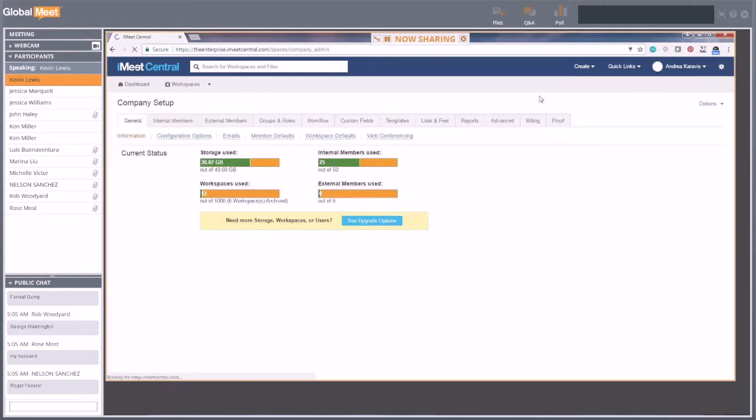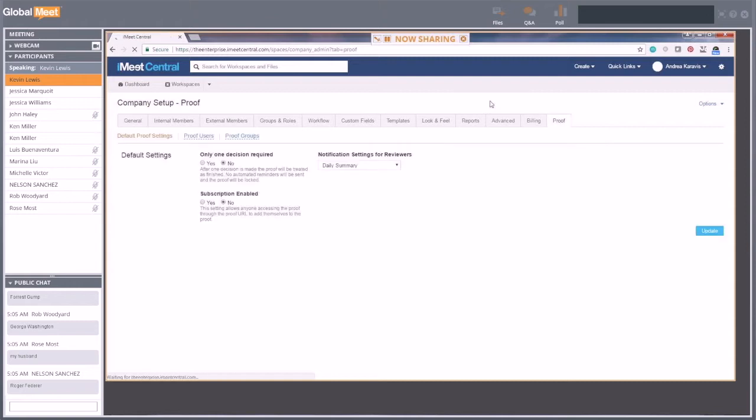If your company has purchased the review and approve feature, so it is an additional tool set, you will have a proof tab here in company setup. And the proof tab is where you can configure default proof settings. You can assign proof user licenses, and you can create proof groups. Let's start here with proof users.